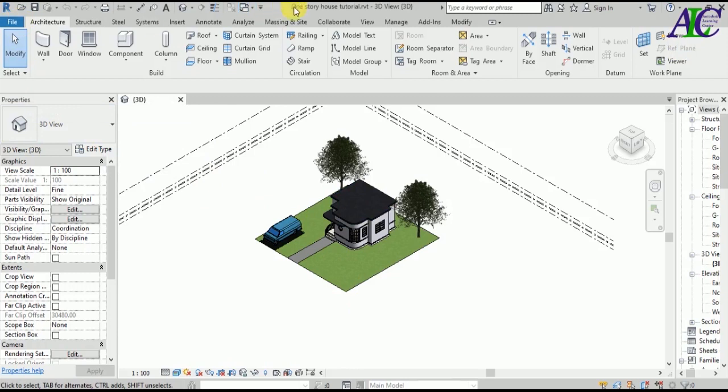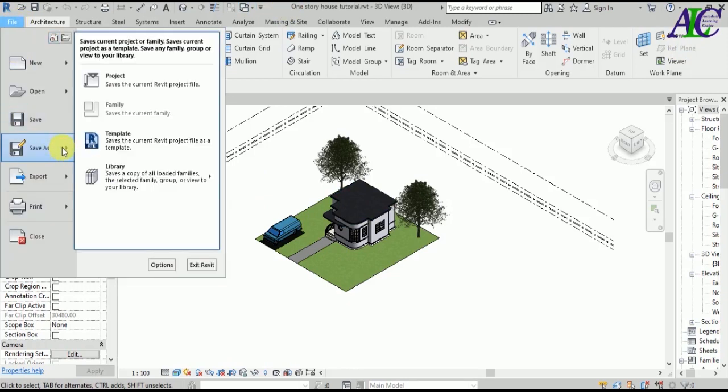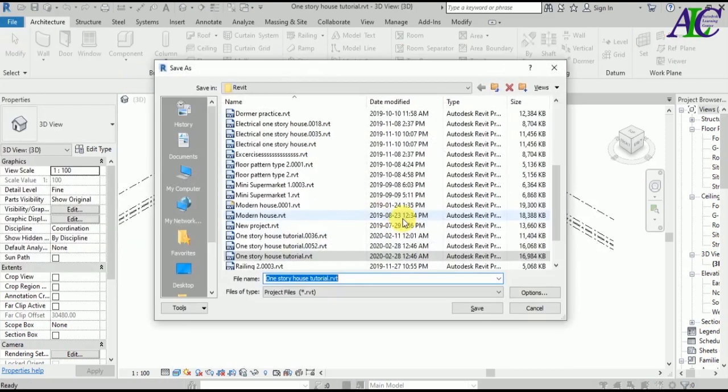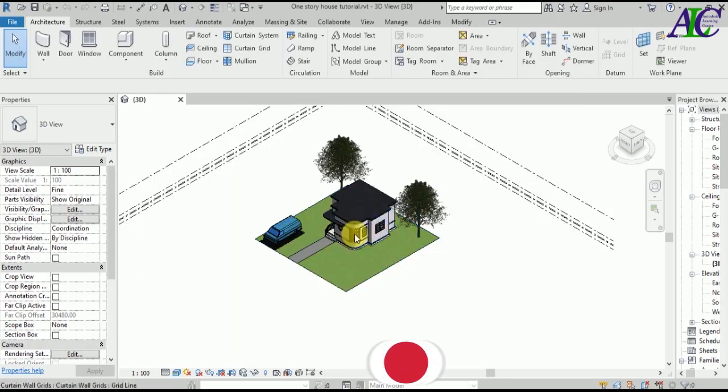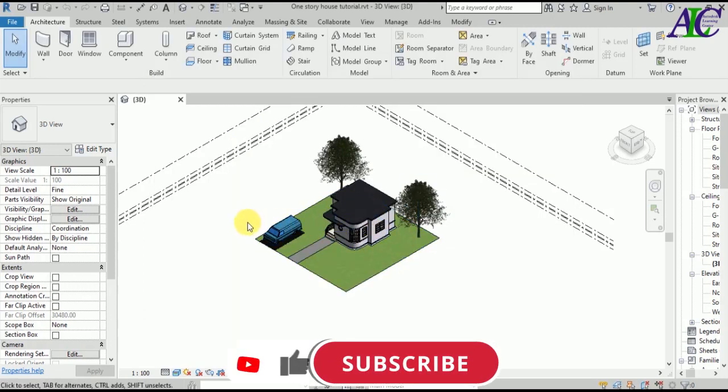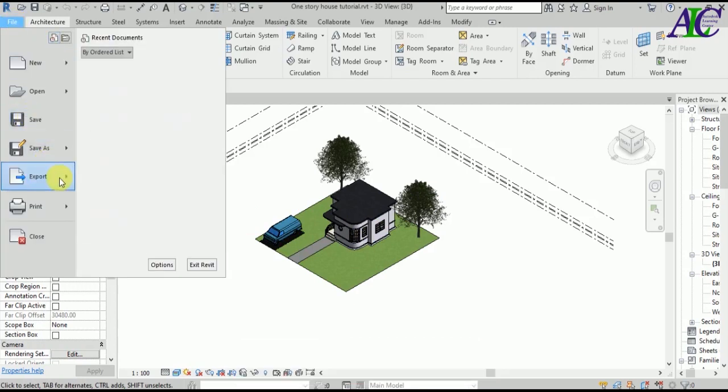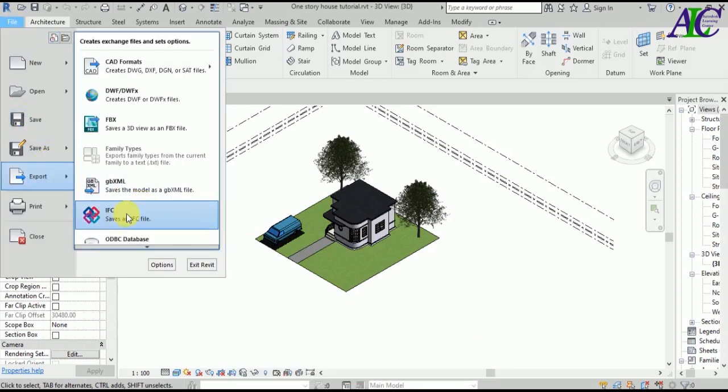If you try to save from here, there is no option to save. As you can see, there is no option to save to an old version like in AutoCAD. So we have to export this to an IFC file. From here, go to File, then Export, and then select IFC.